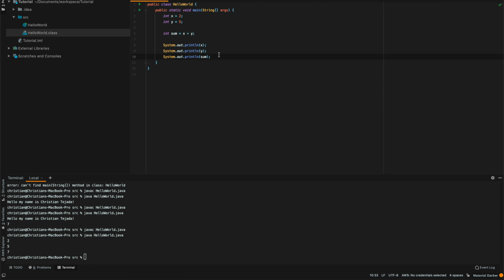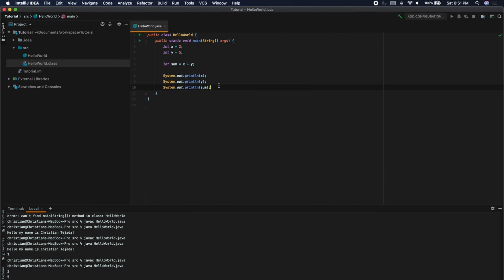So that is a very, very brief introduction into variables. And this can be extended further. So I will leave some links down below with more representations of different types. And we will move on and begin talking about strings.